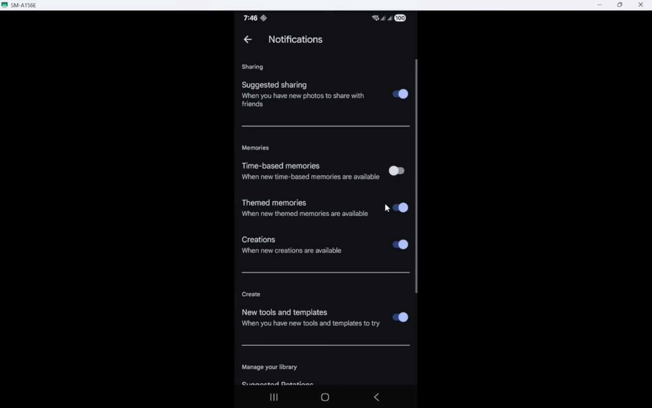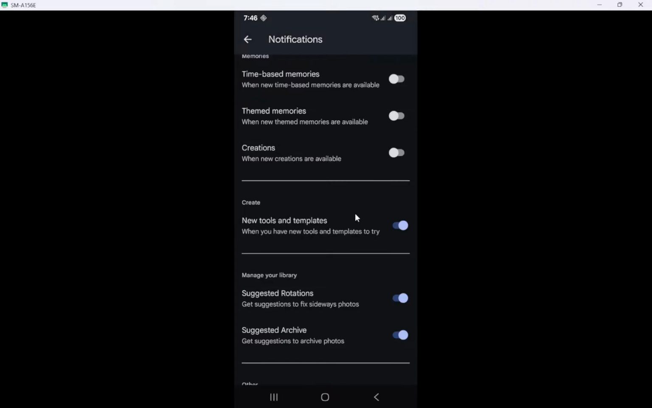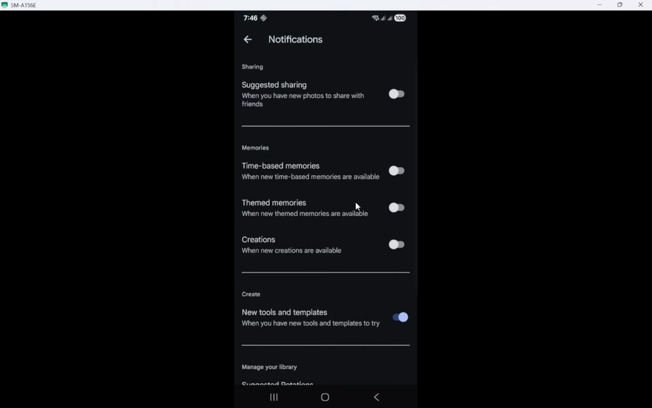For instance, you may choose to disable alerts for memories, suggestions, creations like collages or animations, shared album updates, and backup or device notifications. By selectively turning off certain notifications, you maintain the ability to receive those that are truly important to you, while eliminating the ones that aren't.